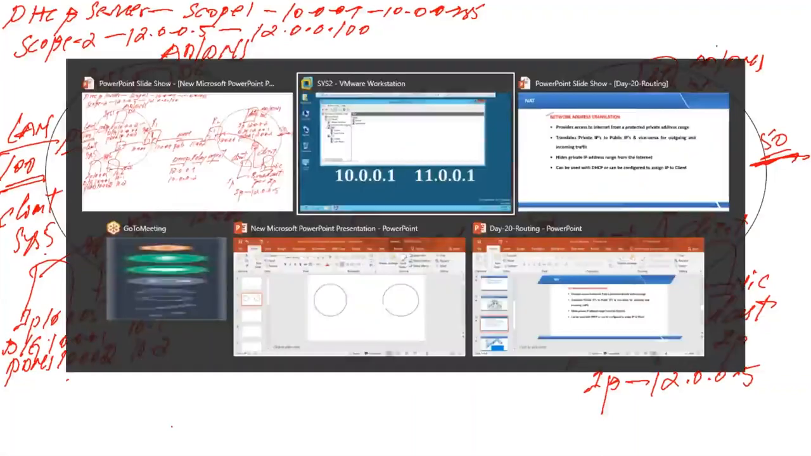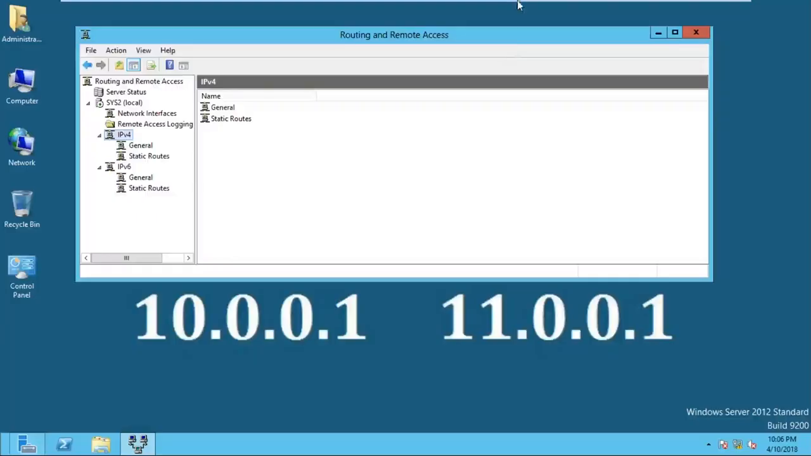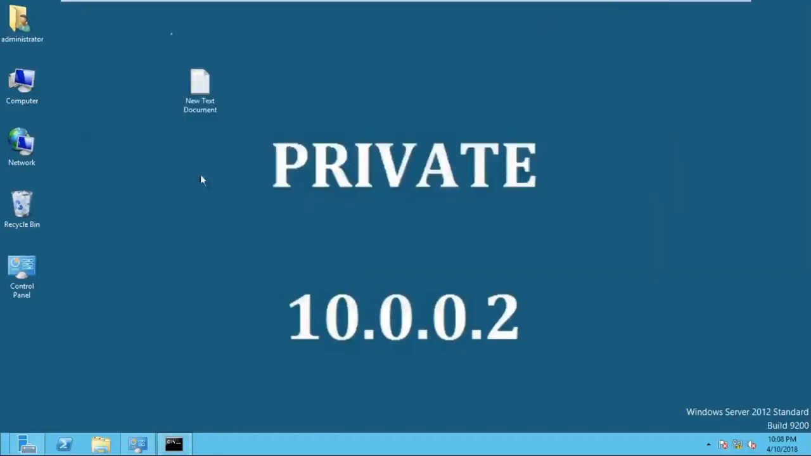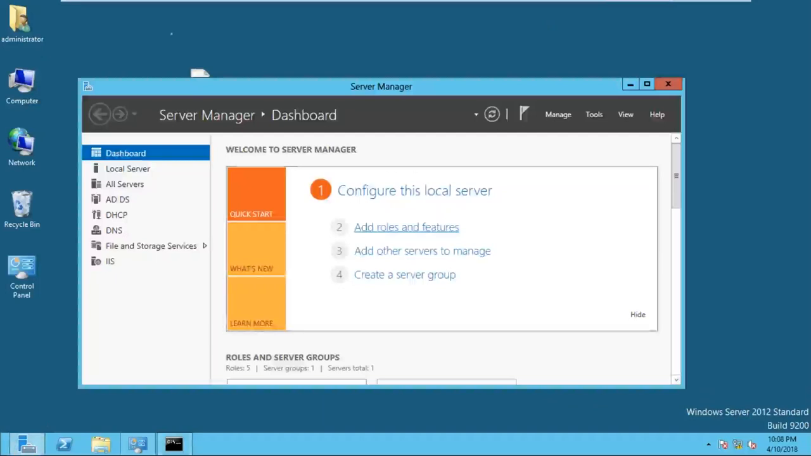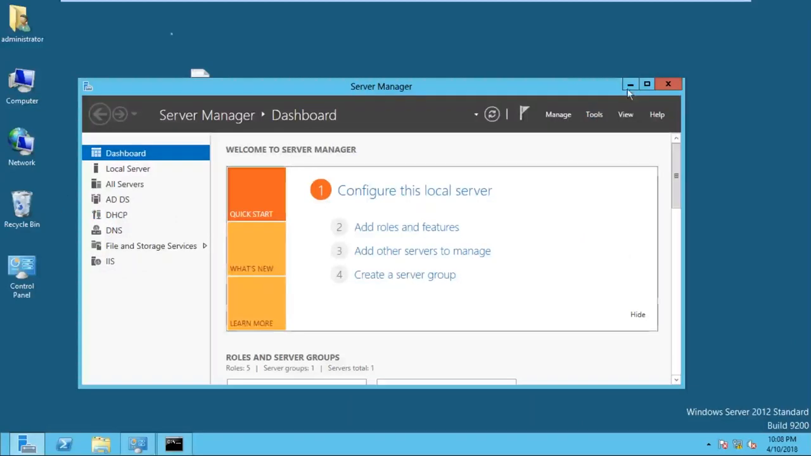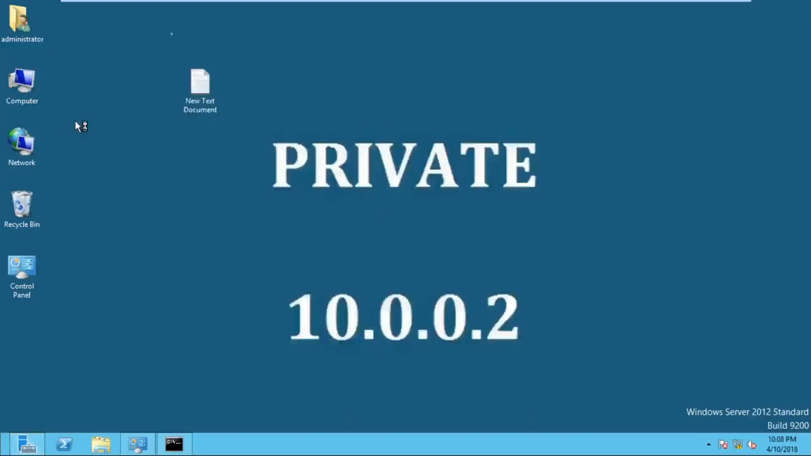First I will complete this one. I go to my system 1 computer, that is my 10.2 machine. I log in as the administrator, go to the server manager console, use add roles and features, add the DHCP service, and promote the service using the flag. To save time, I already have the DHCP service installed and promoted. But in this DHCP service we require a scope, so open the DHCP service and create the scope here.